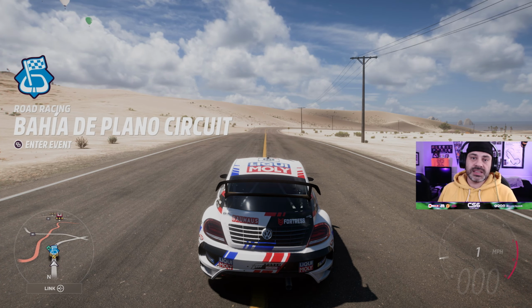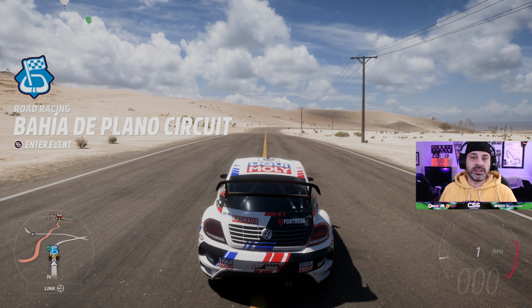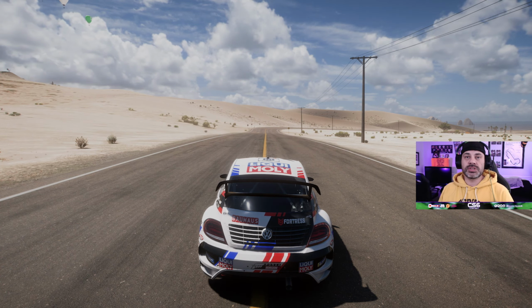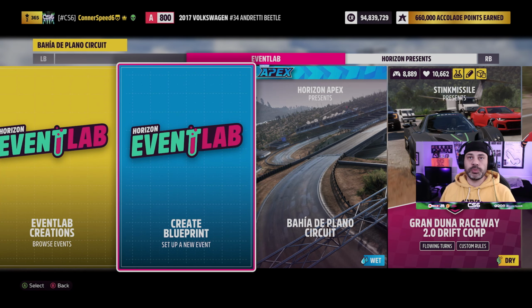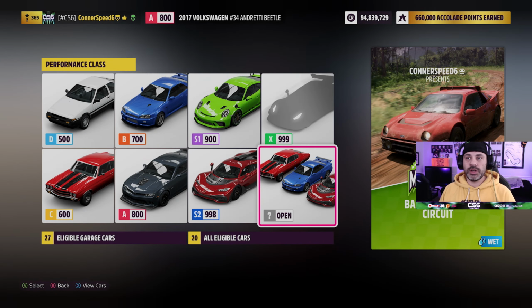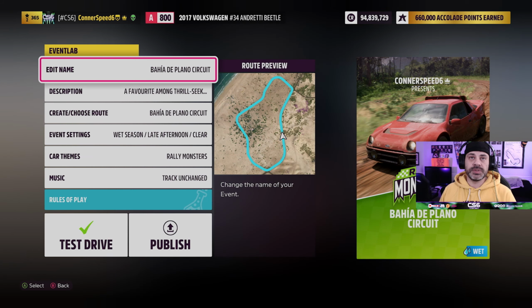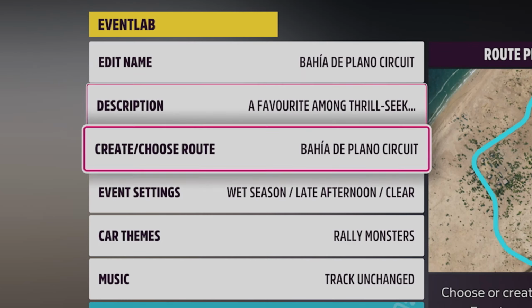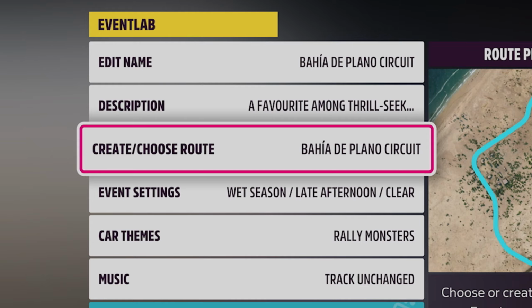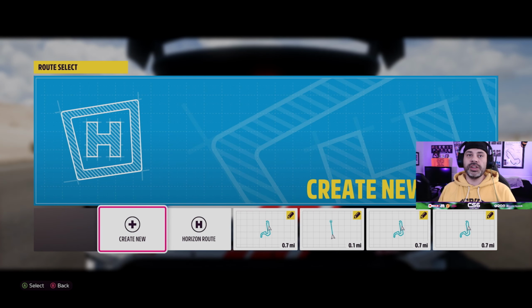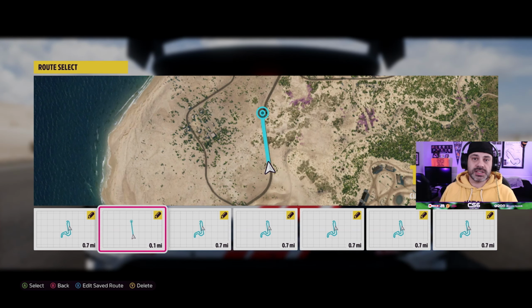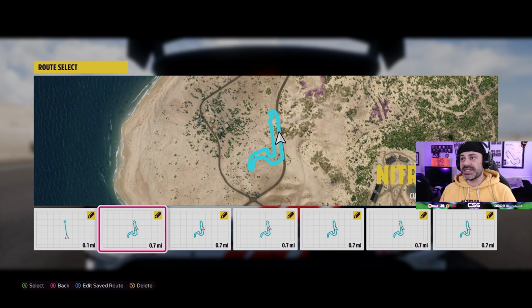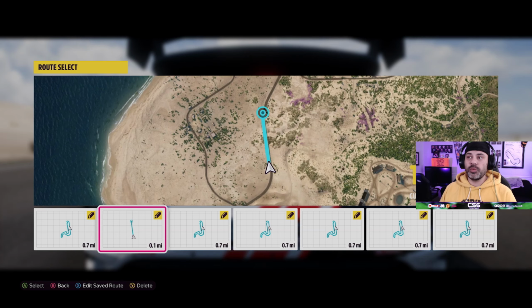Go back to the exact same blueprint location that you started the event at. Mine was Bahia de Plano circuit. Click on solo, then go over here to create blueprint. Select whatever cars you want, whatever class you'd like, it's completely up to you. Now from here, you go down to create or choose route. Click that, then find the event that you've just saved in your saved routes. Mine was test.